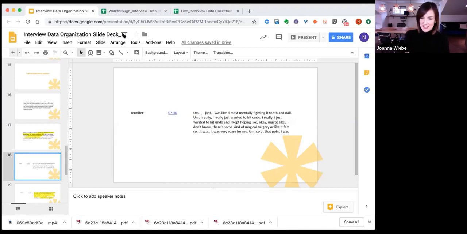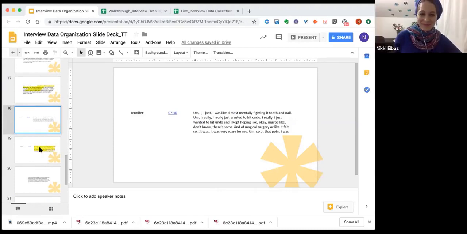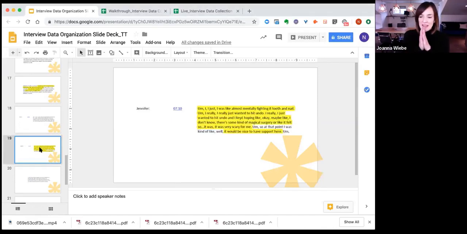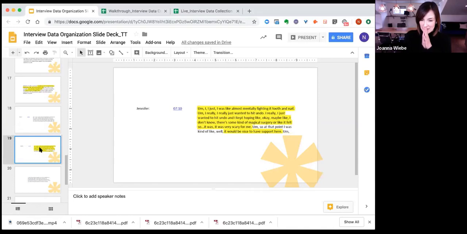Hit undo is sticky messaging. Anyone else? Magical surgery. Yeah, others said magical surgery. Most of it's sticky. Yeah, you did highlight a lot. Netta said most of it is. Jody says all of it too.